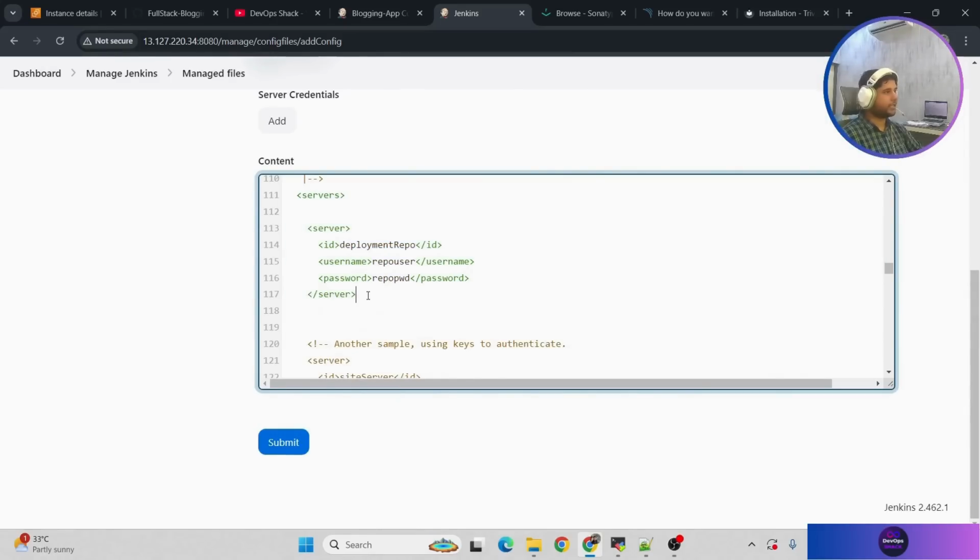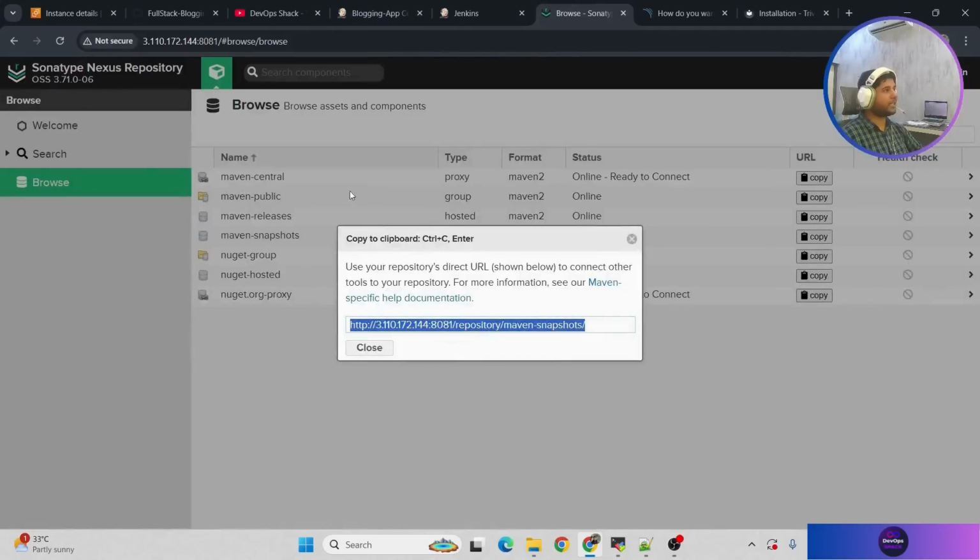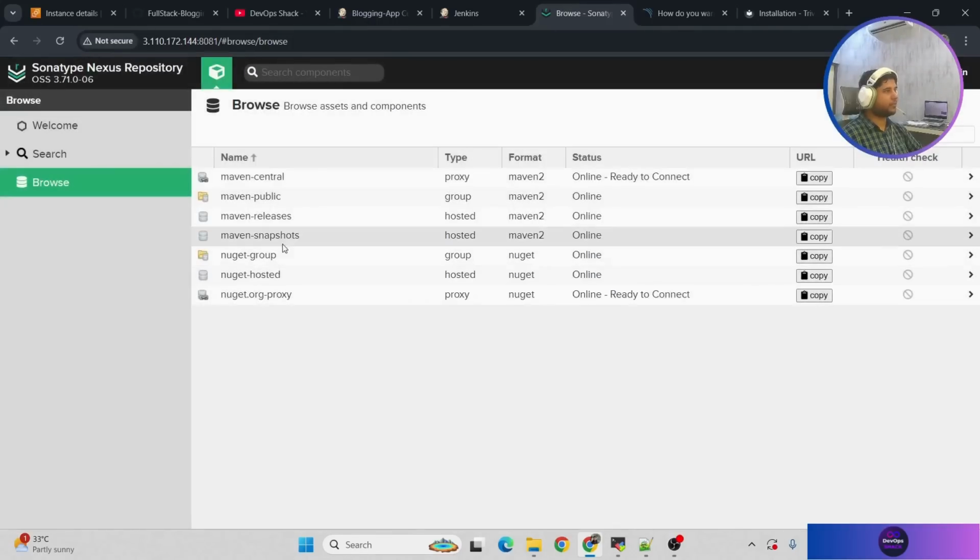Okay, this is done. You need to create two copies for this, one for Maven releases, one for snapshots. Here we need to provide the Maven release name, basically the ID. It's quite simple, you can just provide the name, Maven releases, Maven snapshots.